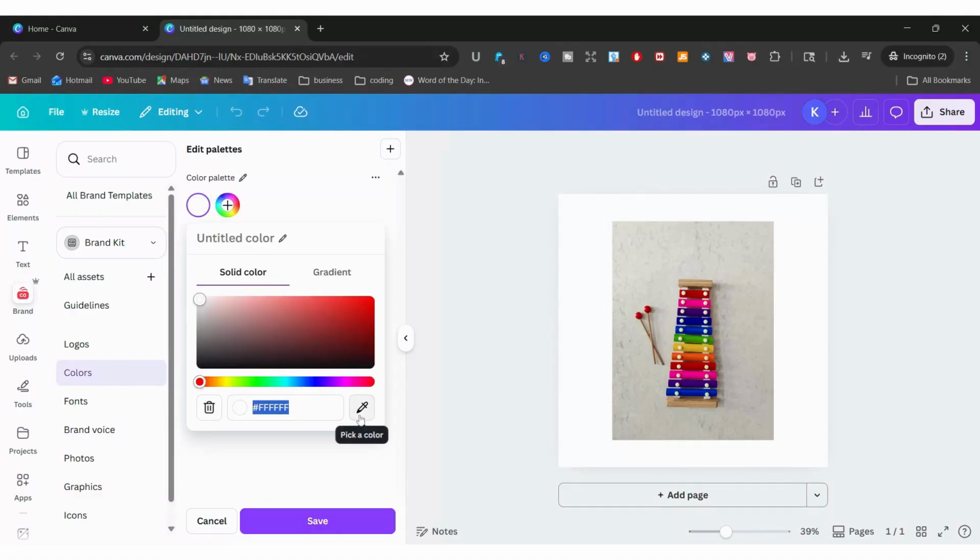click on the Pick a Color option, and if I hover over the image, it will give me the exact color that's being used in this image. So let's say I want this orange color to be part of my brand kit colors. I can click on this. And now on the left-hand side, this orange is now added to my brand colors.